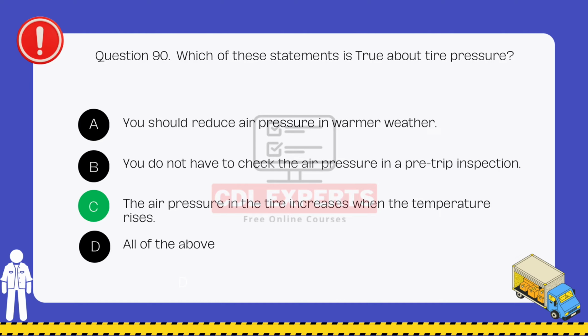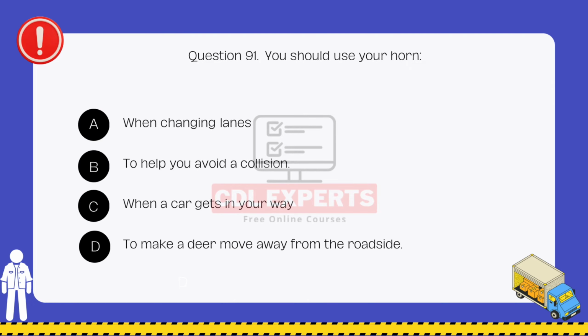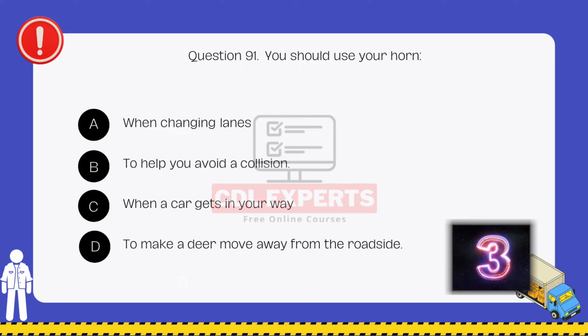The correct option is C. You should use your horn when changing lanes, to help you avoid a collision when a car gets in your way, to make a deer move away from the roadside.